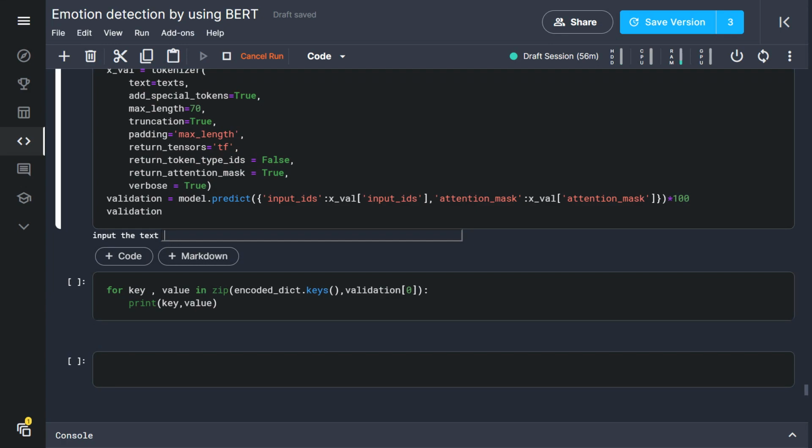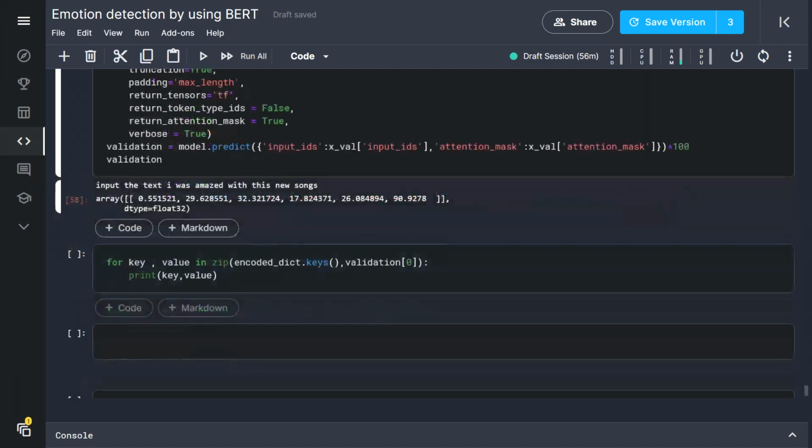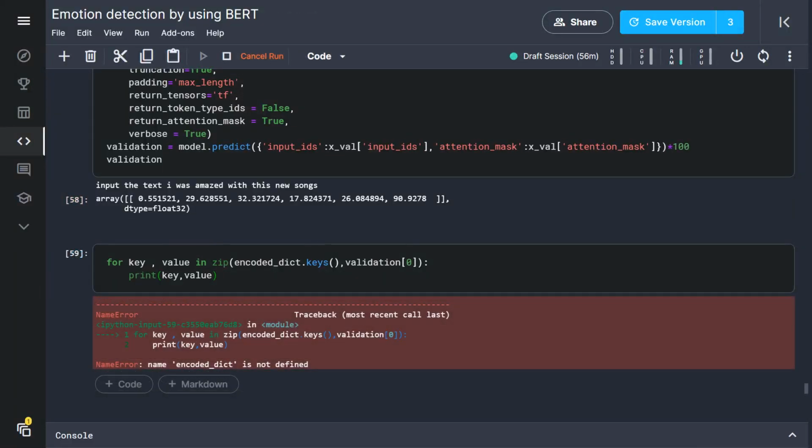Let me input a text: I was amazed with this new song. Okay, let's input. It has returned 0.55, 29.62, and 35. You can see the maximum value comes at the last, which is the fifth index. Since we have encoded a dictionary, now let's use that dictionary. Oh, encoded_dict is not defined.